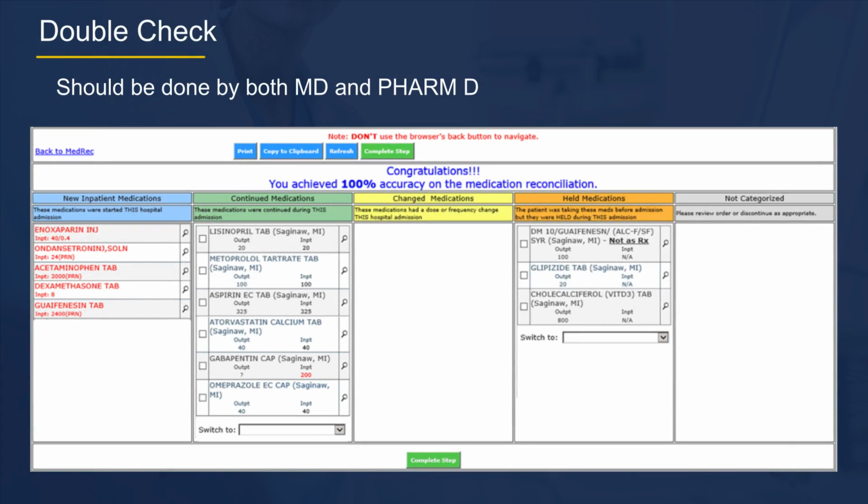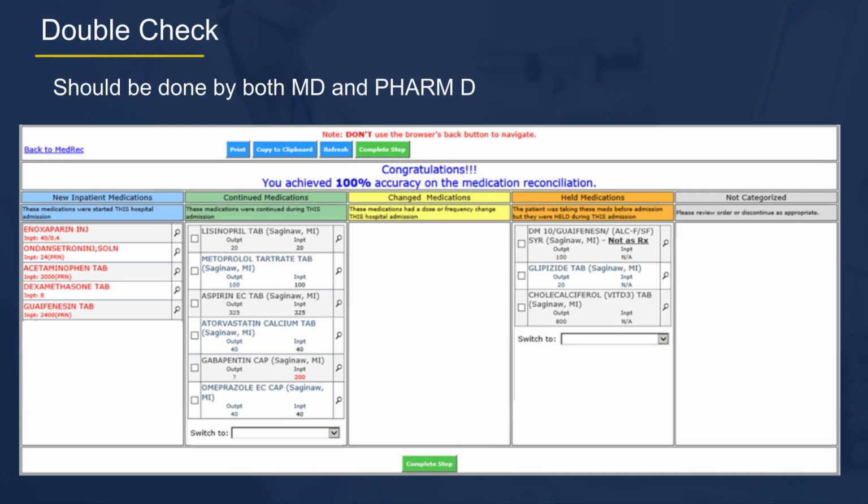When your CPRS orders are signed, you can double-check your work. The tool will summarize the changes made at admission and put the medications into various columns. These include newly started medications, medications that were continued, medications that were changed this admission, and medications that were held. This is an important step to make sure you didn't make any errors with your medication orders at admission.